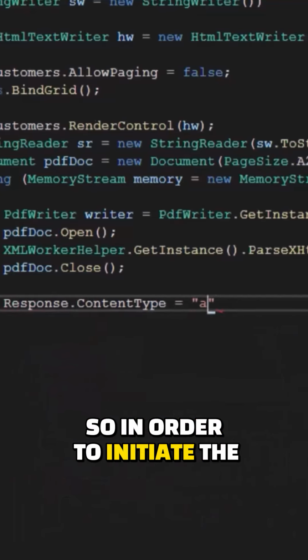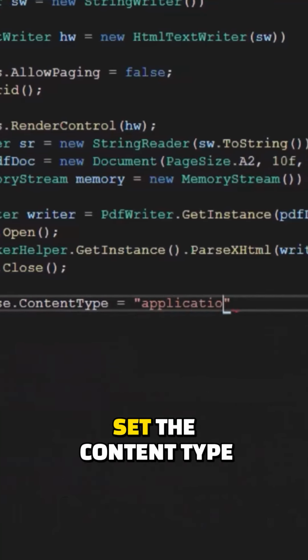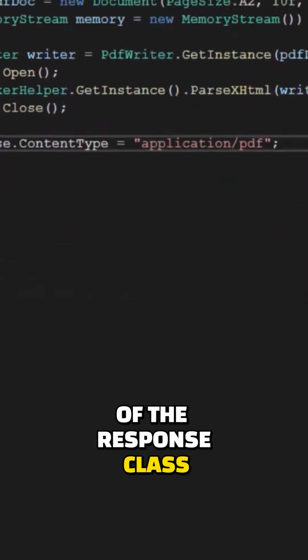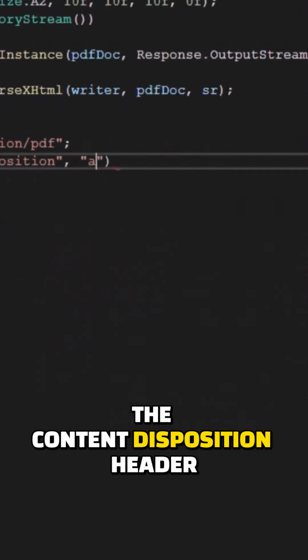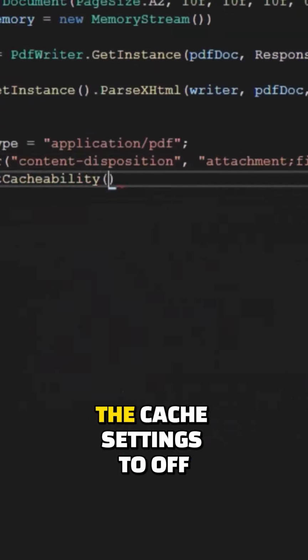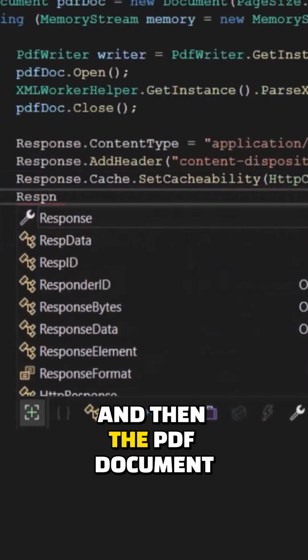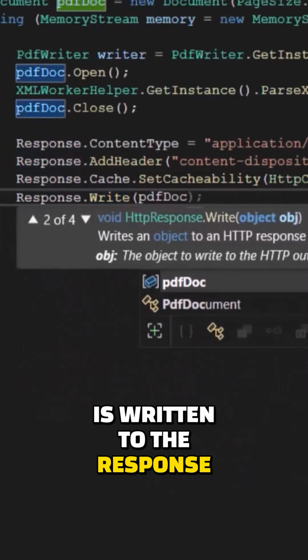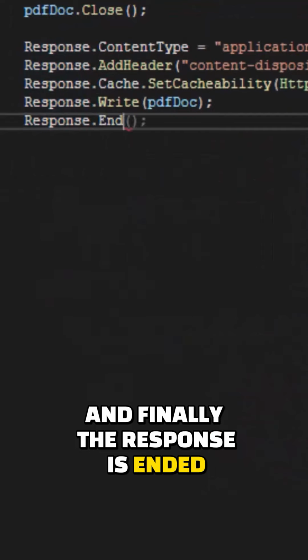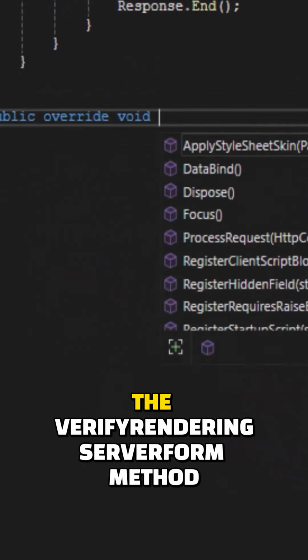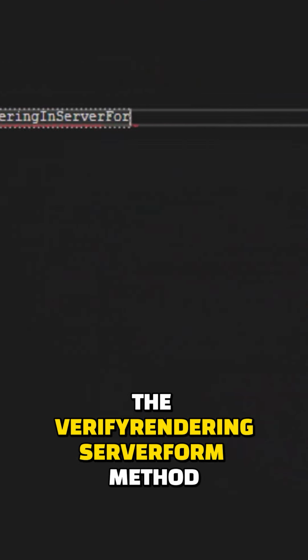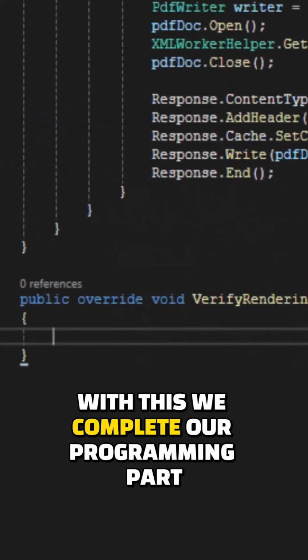In order to initiate the download process, we will first set the content type of the response class. The next thing is setting the content disposition header. The next thing is to set the cache settings to off. And then the PDF document is written to the response. And finally the response is ended. Now here we'll have to override the VerifyRenderingInServerForm method. With this we complete our programming part.